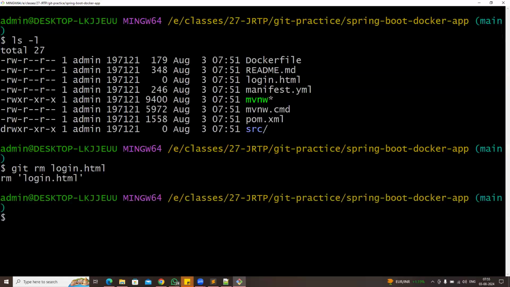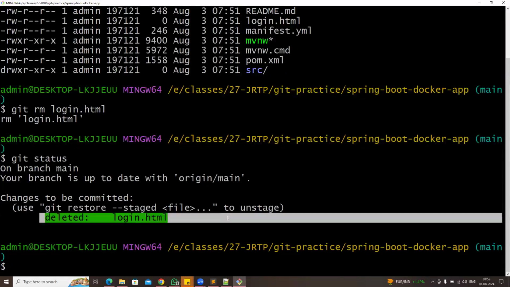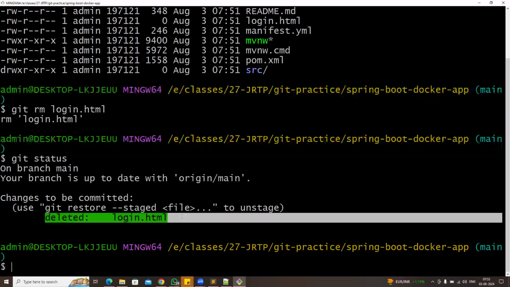So the file is deleted. Where is the file deleted? The file is deleted only from our working tree. Then how to check the status of the working tree? Git status. One file is deleted, login.html, but currently the change is not committed. It is in the staging area. When you use rm, it will delete plus it will add to the staging area.